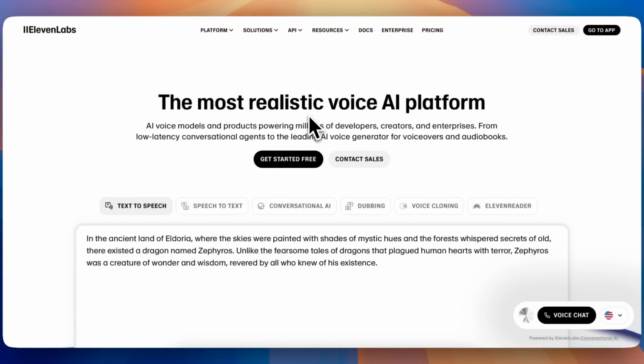So in this video, we're going to be going over every single major feature, setting, and category on the ElevenLabs platform so you can start using it like a pro.